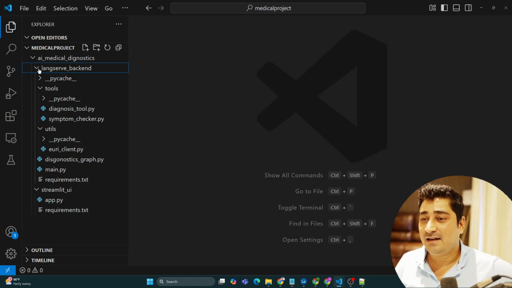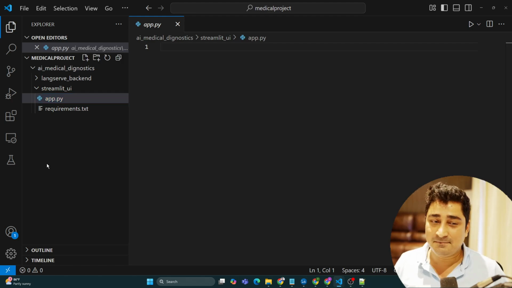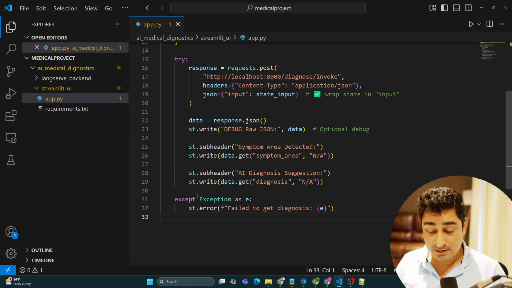Okay, so the LangServe backend we are able to create. Now let's go and create a UI, by the way. A simple UI we are going to create, where it is going to take the input and then give me the output. I have already created the input. So let me call this app.py.